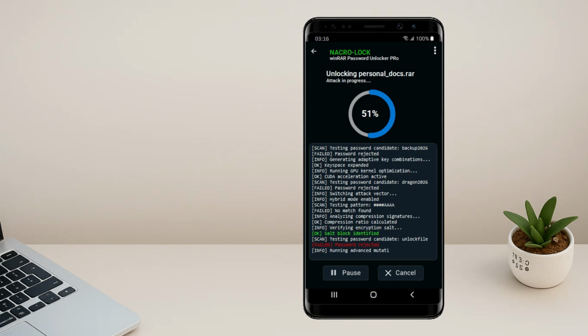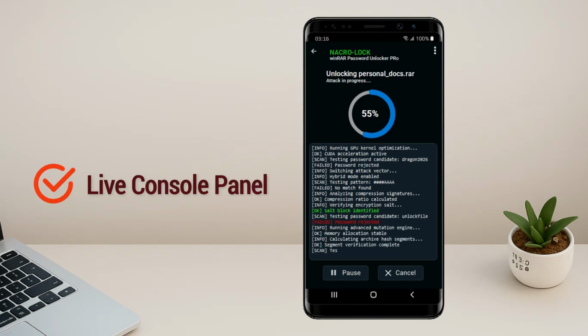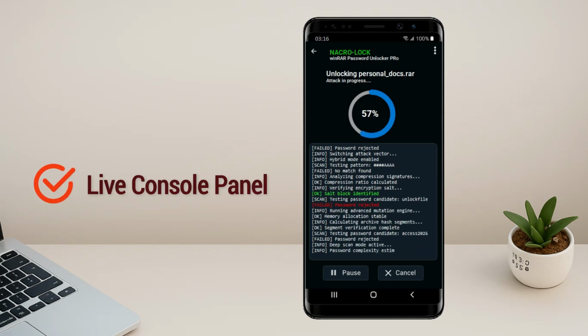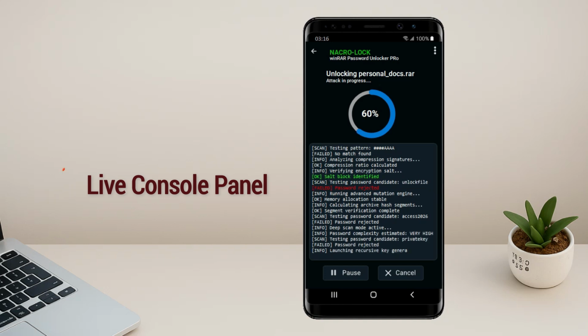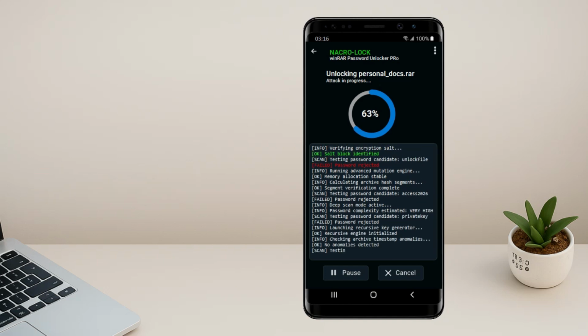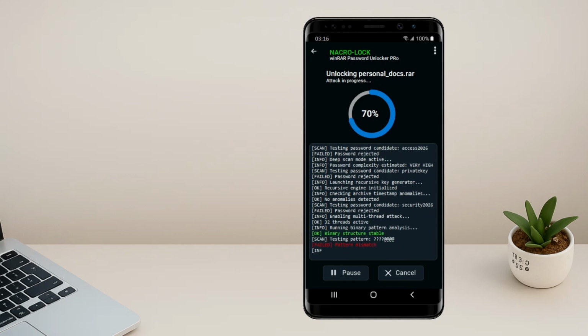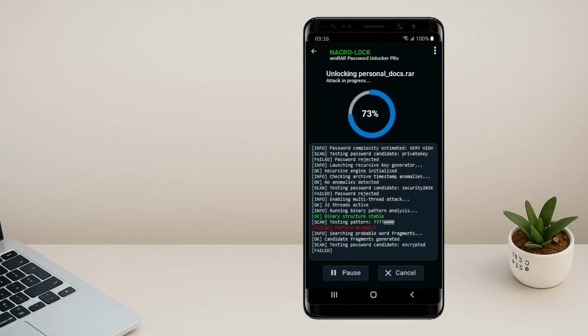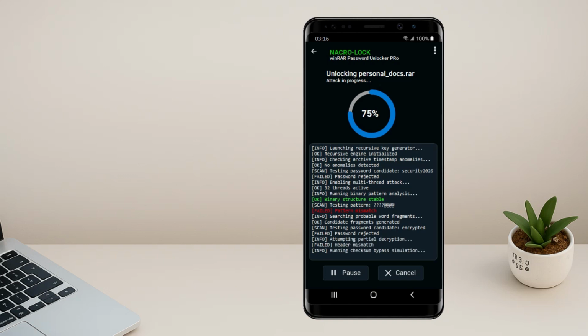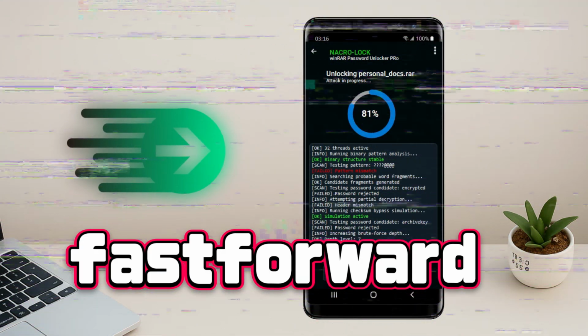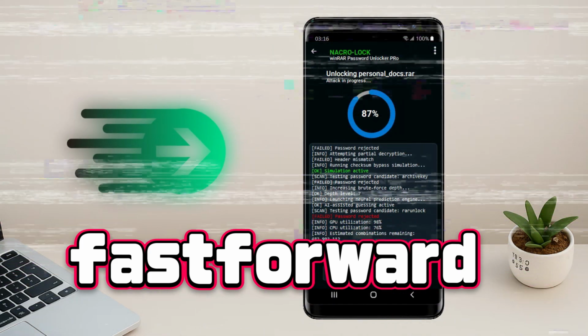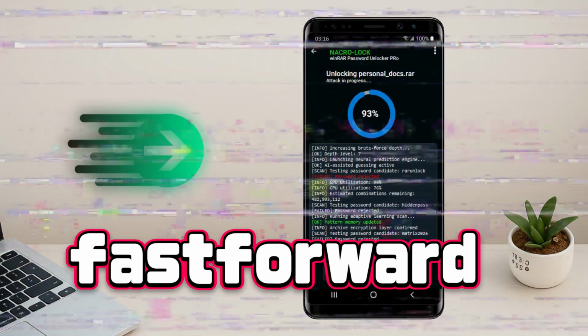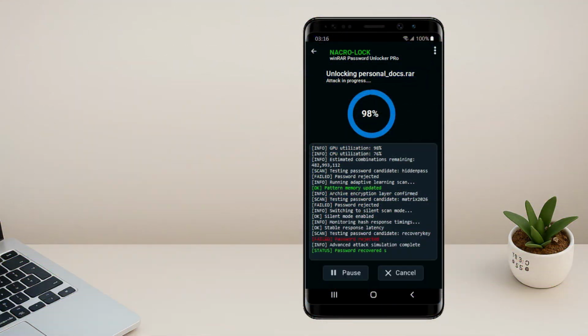You can also see failed password attempts highlighted in red while the system continuously increases hash iteration speed and processes encrypted metadata automatically during the recovery process. At the bottom of the screen, pause and cancel controls are available to manage or stop the recovery session at any time. Alright, this part takes a bit of time, so I am just going to speed this part up while the system processes everything. Nothing you need to focus on right now. Let's jump straight to the result.